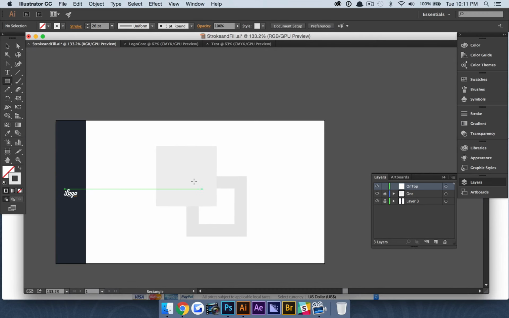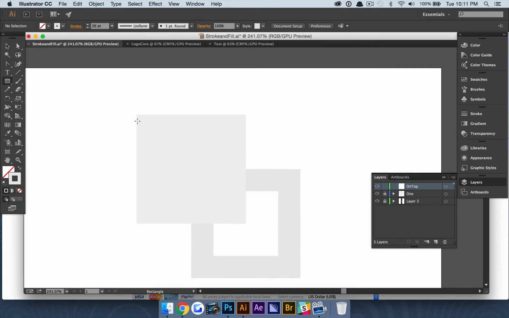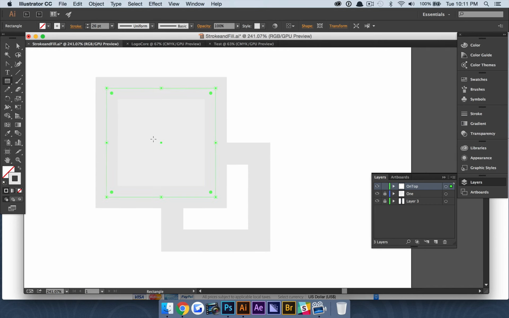So I'm just going to go back, and I'm going to do the exact same thing. Draw out our little rectangle. Okay, perfect. And that's what we created. Now from here, you'll see that we didn't actually create a rectangle. We created some kind of weird stroke, not what we're going for.